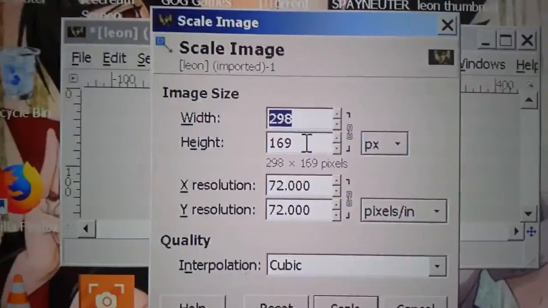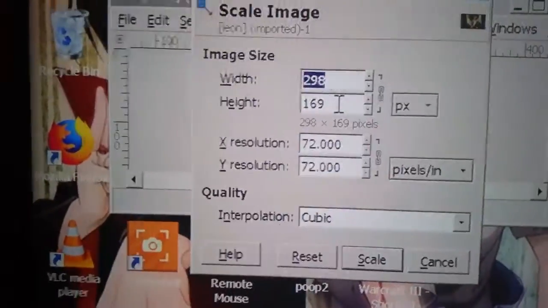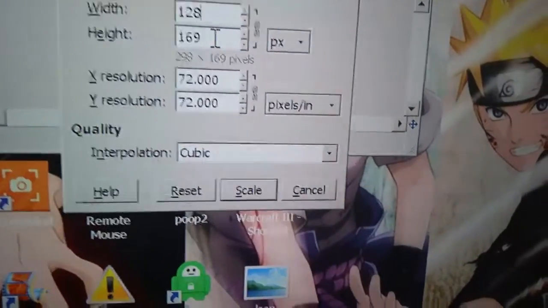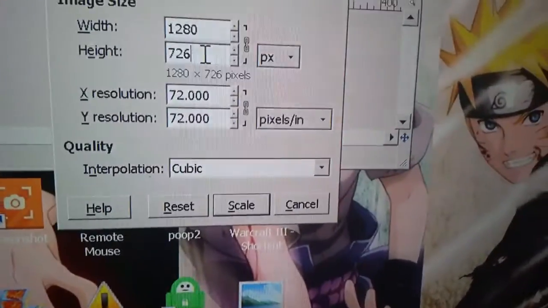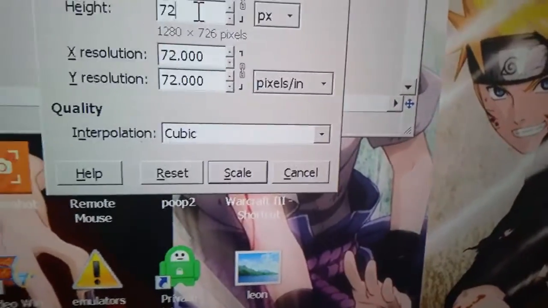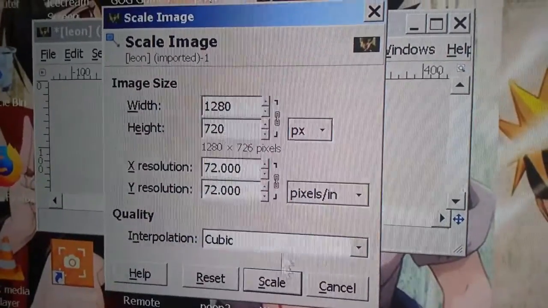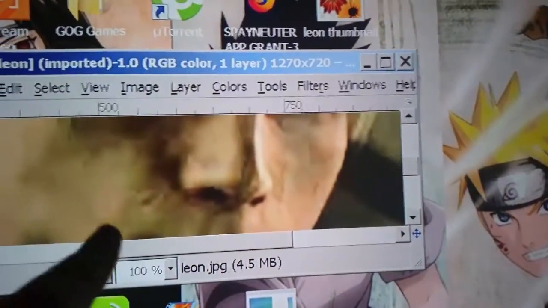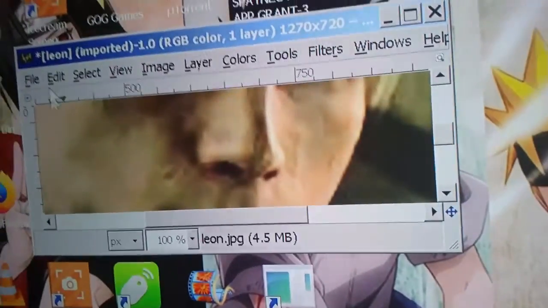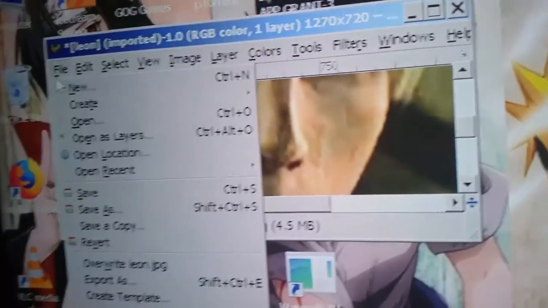Then you input width as... Oh, shoot. But you shall scale it to 1280 by 720. No, 720. I know how to do this. To 720. And then you will hit the scale button. And now, if you import this onto that flash drive that is currently plugged in, you will be able to get this picture on your PS4.